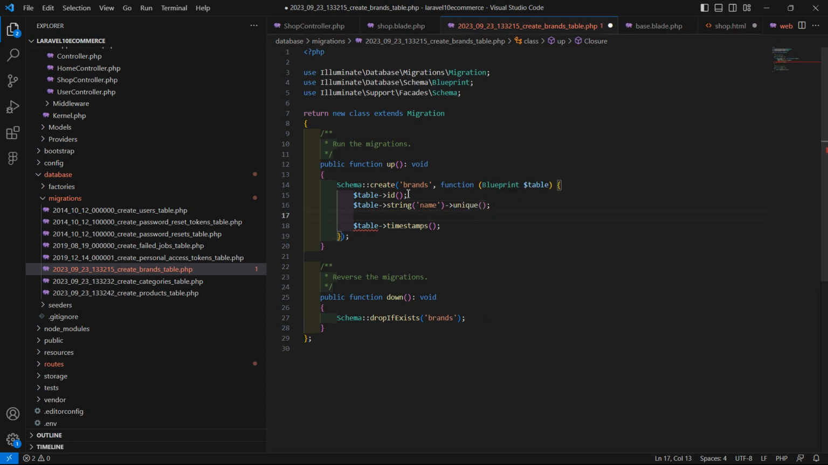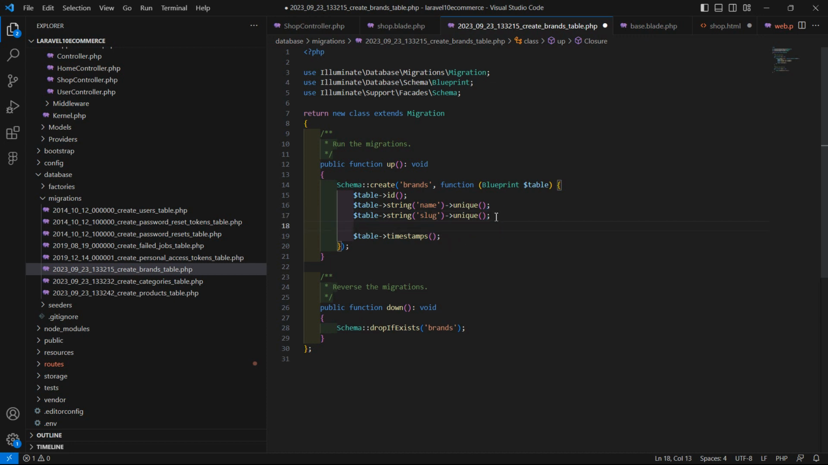Let's copy this and paste here, change the column name and write slug. And one more column, which is the brand image. Paste here and change the column name, and write image. Okay, and set nullable here.